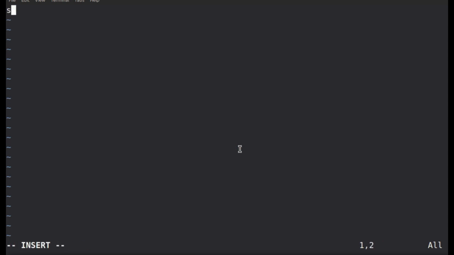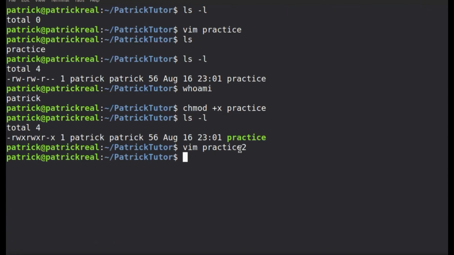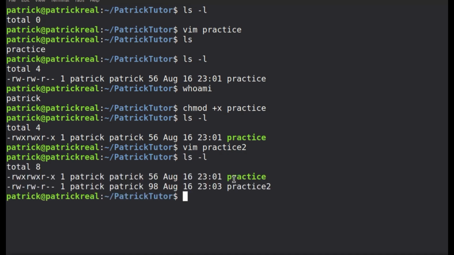This is the second file. I forget to press insert all the time. Escape, shift Q, shift colon, then W to write, Q, then exclamation. So ls -l. So we can see now, we gave it all the permission. We gave it read, write, and execute. We gave it the execute to all the entities, the user, the group, and others.